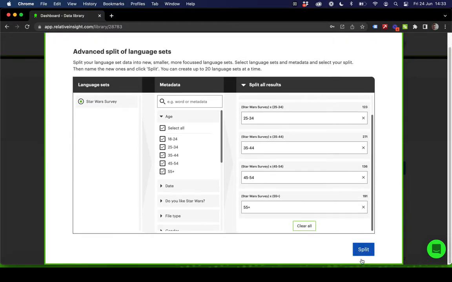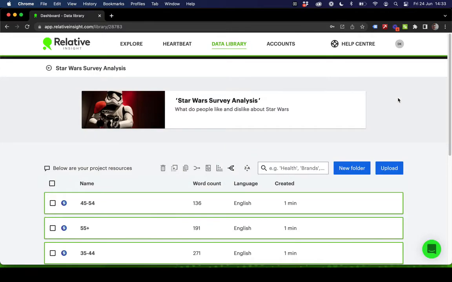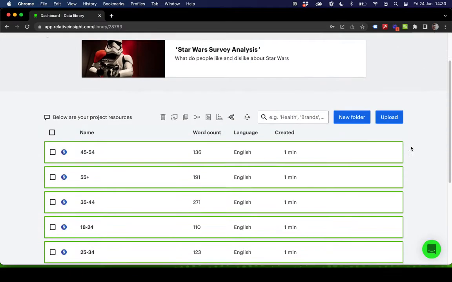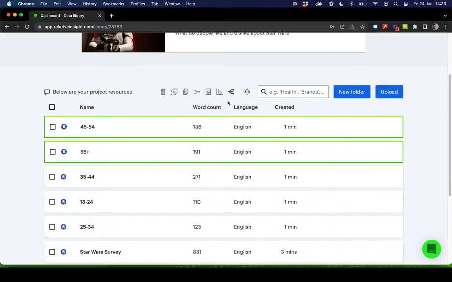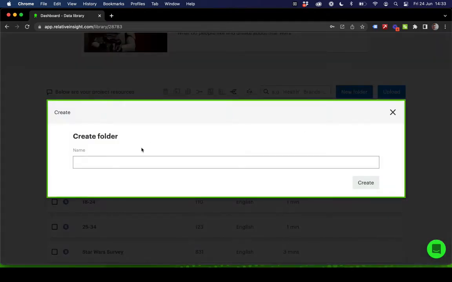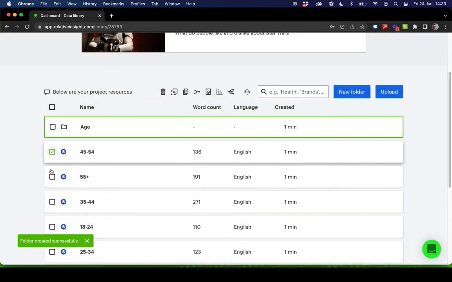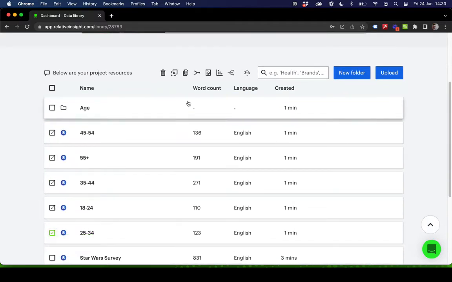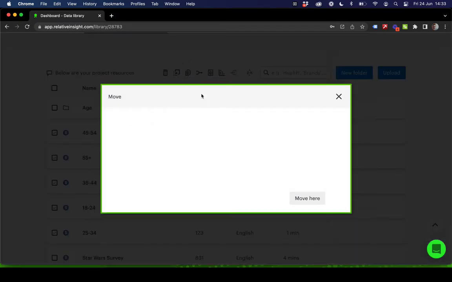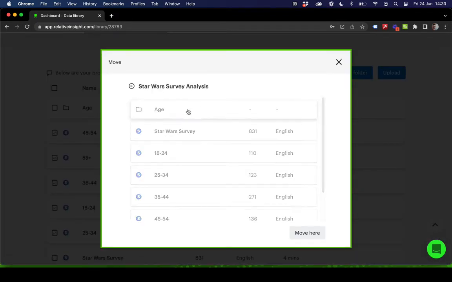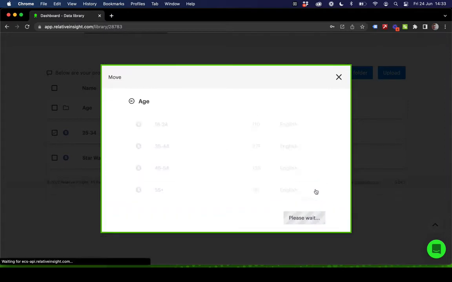If we click split here, this is going to pretty quickly turn our one data set into 5 different data sets. And to stay organized, we can create a new folder here. We can call that age, and we can move those data sets into that folder. To move, just go back up here to the bulk action menu, and you're going to be able to move it into your newly created folder.